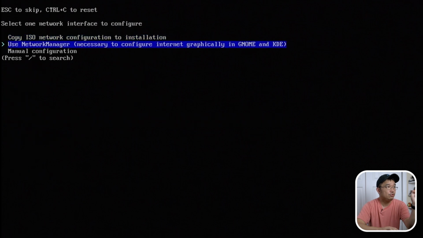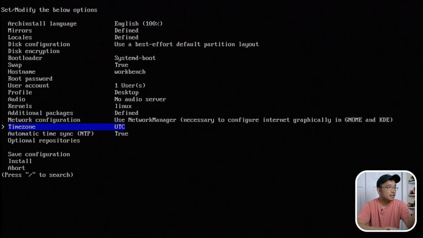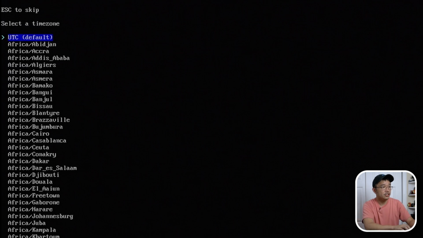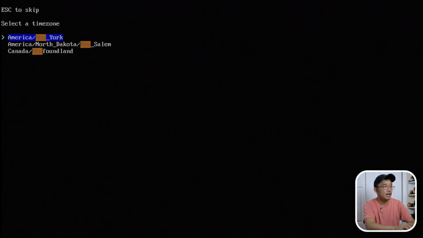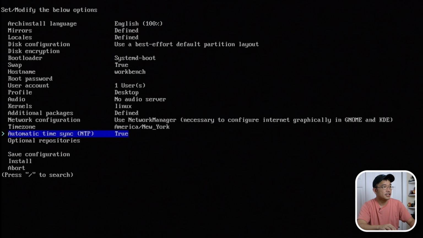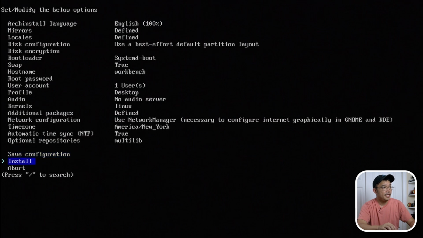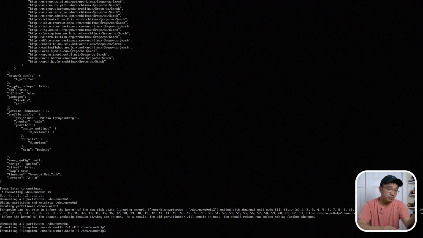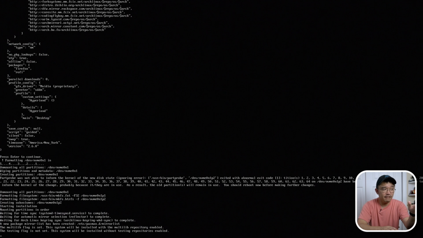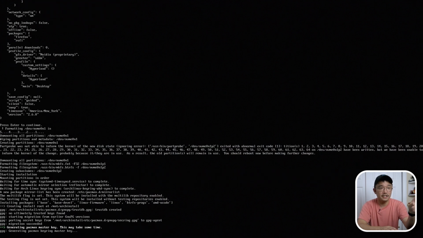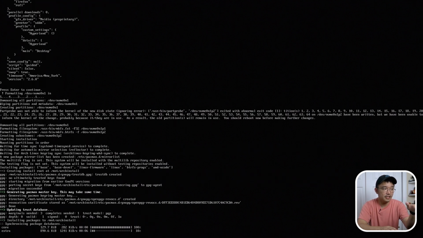Network configurations, use NetworkManager because we're going to install a GUI network manager, so we can actually just click and select the network interface we want to use. So I'm going to use NetworkManager. Time zone, if you want to switch this, you could change it over. I'm just searching right now. New York, automatic time sync, optional repositories. Actually, in here, you want to enable multilib and install. This will take about, actually, I think 10-15 minutes because it's going to download all the files it needs off the internet to the machine. So just let this run until it needs to reboot.